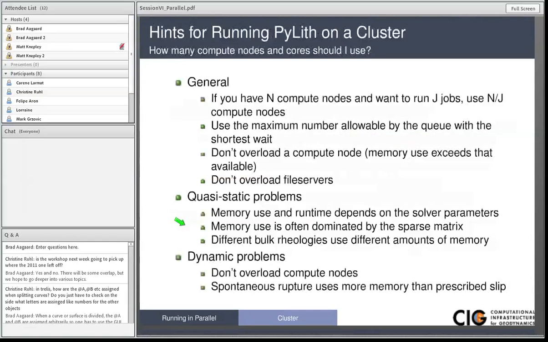So, some hints for running on the cluster. People often ask how many compute nodes and cores should I be using for a problem. In general, if you have n compute nodes and want to be running multiple jobs simultaneously, and memory use isn't a problem in terms of running out of memory, then just take the number of compute nodes you have and the number of jobs and spread your jobs across those compute nodes evenly. As I mentioned, you don't want to overload any compute node by exceeding its available memory.